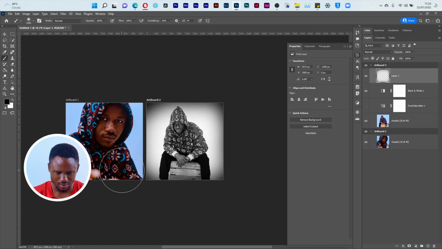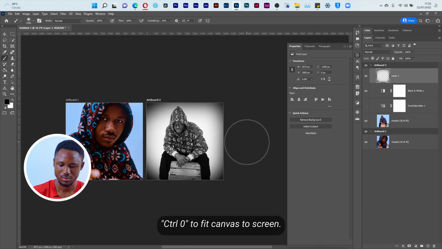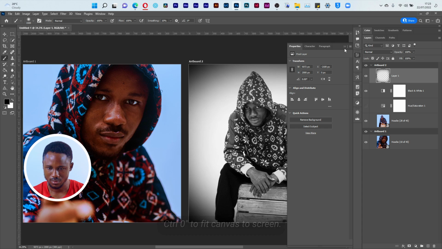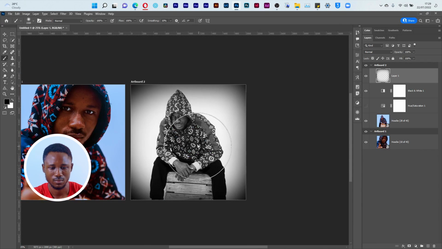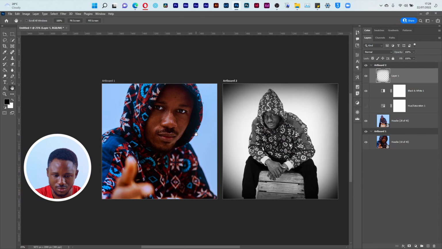Okay. Let me make this a bit darker. So Ctrl 0, H. Okay, so the edges, okay. I think this is good. So coming back here, H, click and drag.